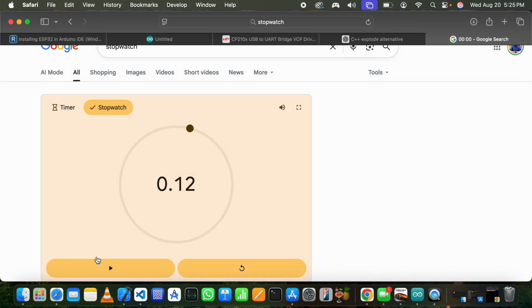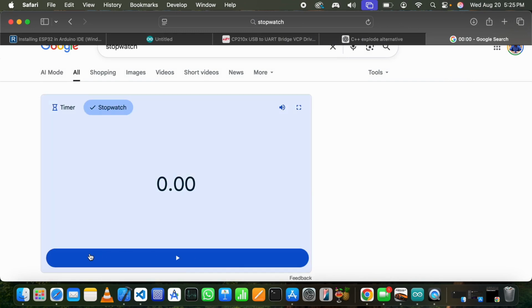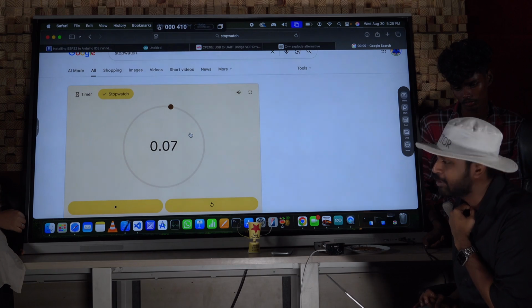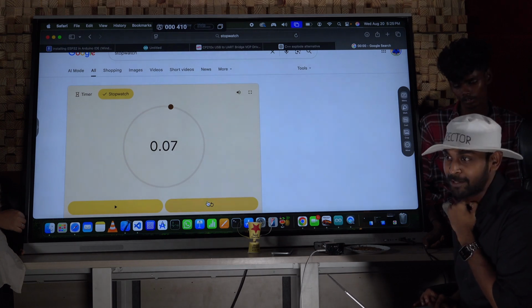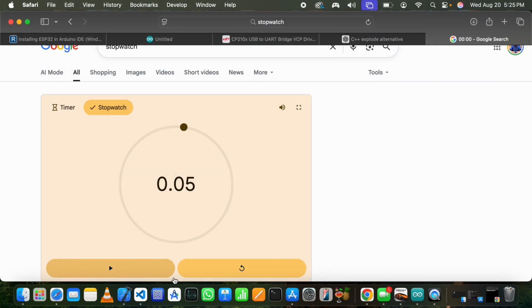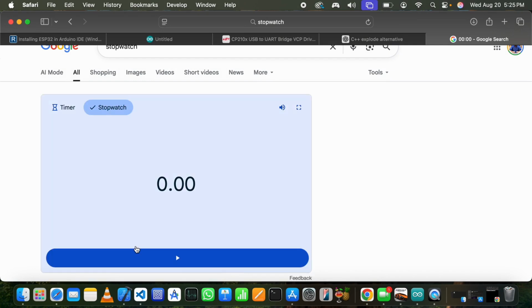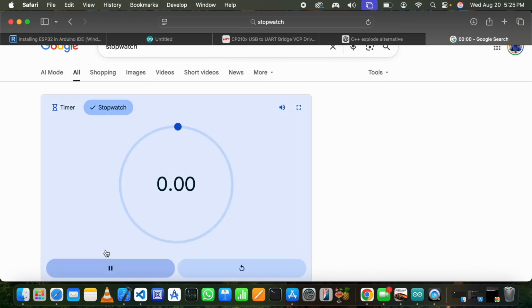So I'll try to do it a little faster. But I'm not able to do it a little faster. Yeah, I got it. I got it in 0.04. So to get 0.001, you should be very fast for that, right? Not at all able to do it. I seriously can't go less than 0.05, I think. That's my fastest reaction time, I think.